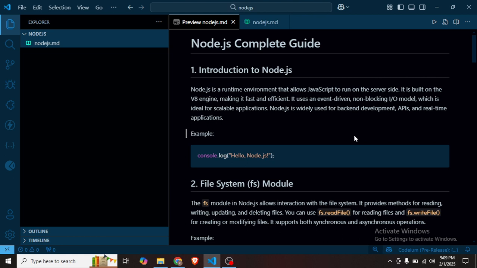So let me introduce you first to what is Node.js. Node.js is a runtime environment that allows JavaScript to run on the server side. Actually, Node.js is not a language, it is an environment which is allowing JavaScript to run on the server side.